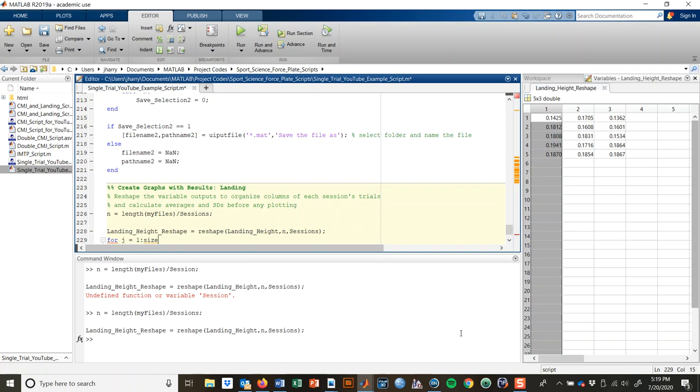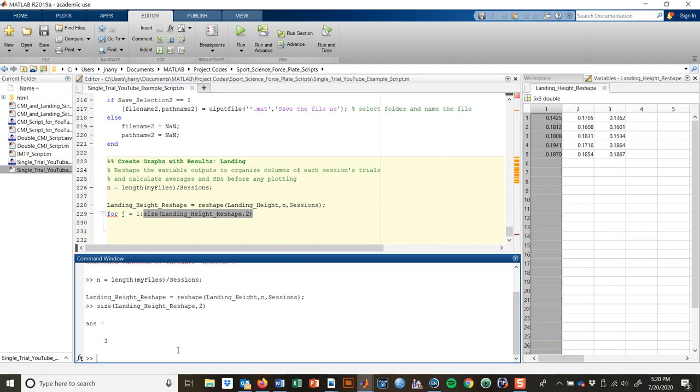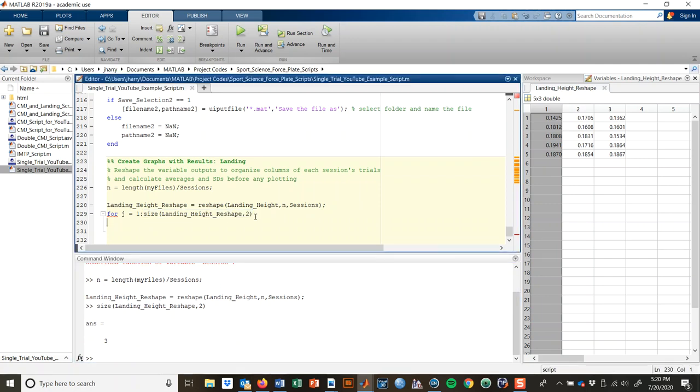Now size is similar to when we put length before, but length only did the number of rows. Size provides you with the number of rows and the number of columns. So by doing size of landing height reshape, and then if I do a comma with a 2, it's going to go with the size of the number of columns, right? So if I just put this line here, that's 3, right? So it's going to go and do this 3 times based on how many sessions I have.